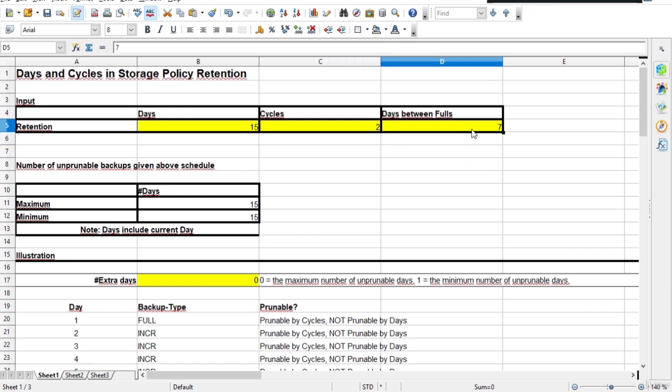The only thing you have to do is input the days in between fulls, because mostly in the field you're going to do once a week backups, or once a week fulls. You're not going to do every other day fulls. It's not usually how it works. Usually it is like every Friday or every Saturday.